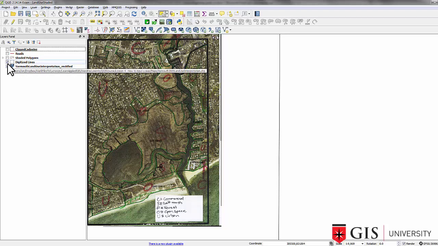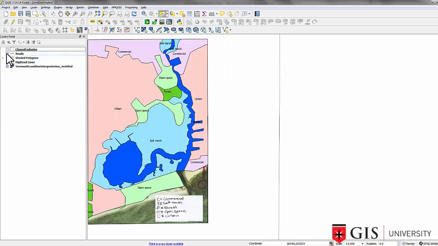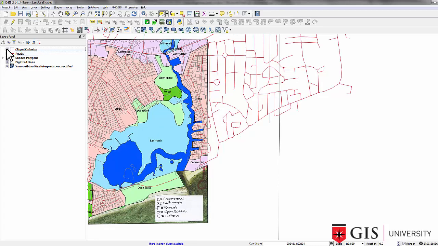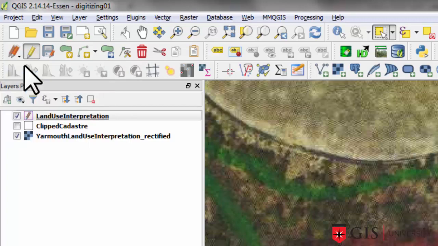The other really big advantage of this approach is that our land use interpretation map is now compatible with the cadastral map. Now, those parts of our land use interpretation map that we copied from the cadastral map will overlay the cadastral map exactly. All right, so finish up by saving your edits.